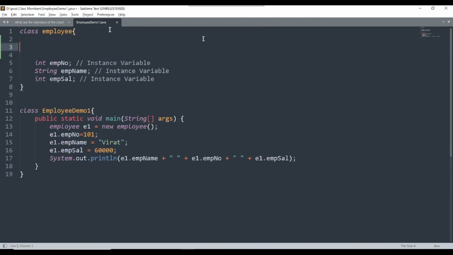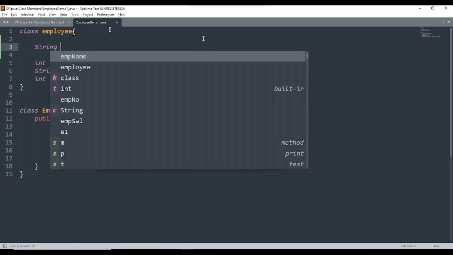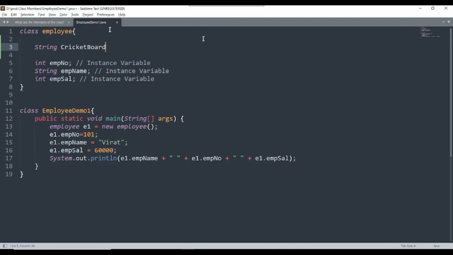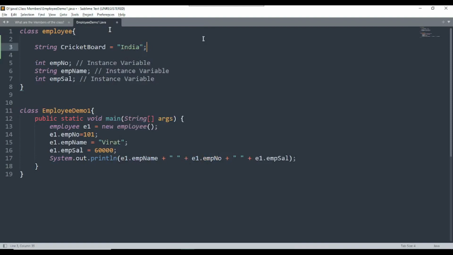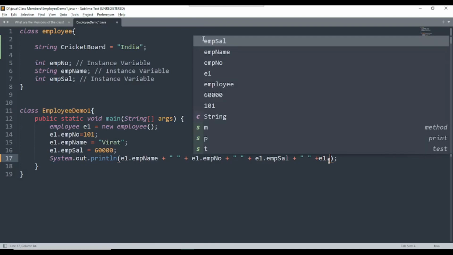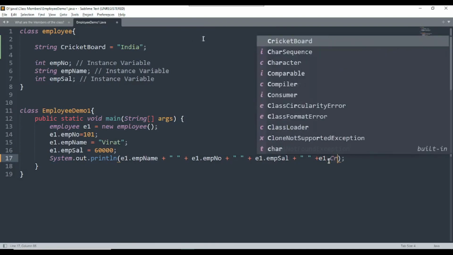So now what we will do, we will create a variable, say for example string organizationName, say for example cricketBoard. So here I am creating a variable named cricketBoard, with the value India. So a particular employee has a cricketBoard, it is an instance variable, and you can directly assign the value from here also in the class instance variable. So I will concatenate this cricketBoard with a plus sign. I am concatenating with a string e1 dot, I will write cricketBoard.